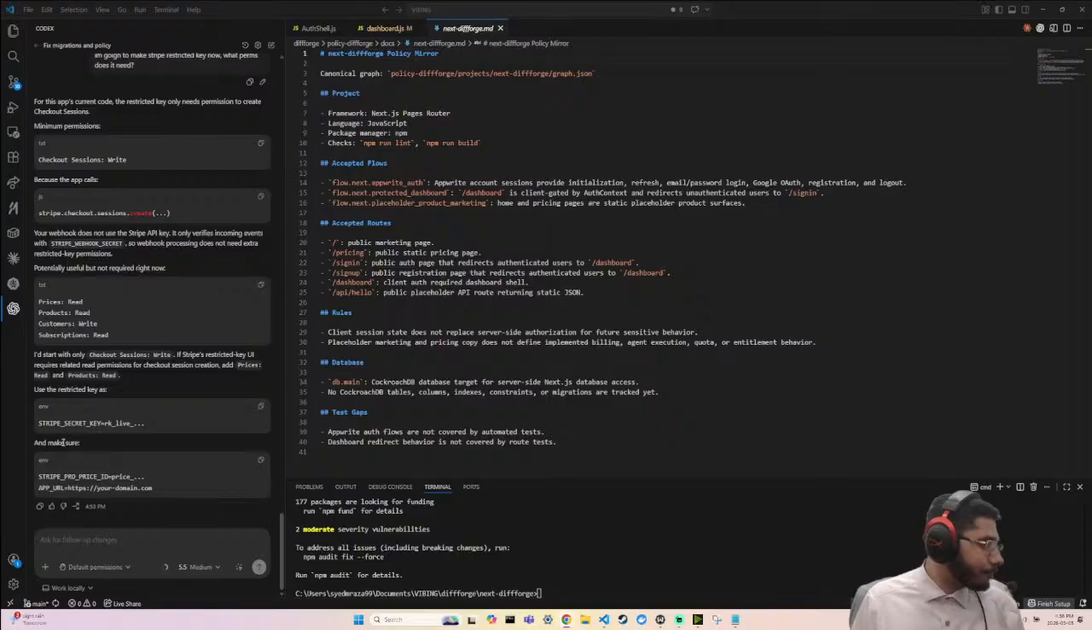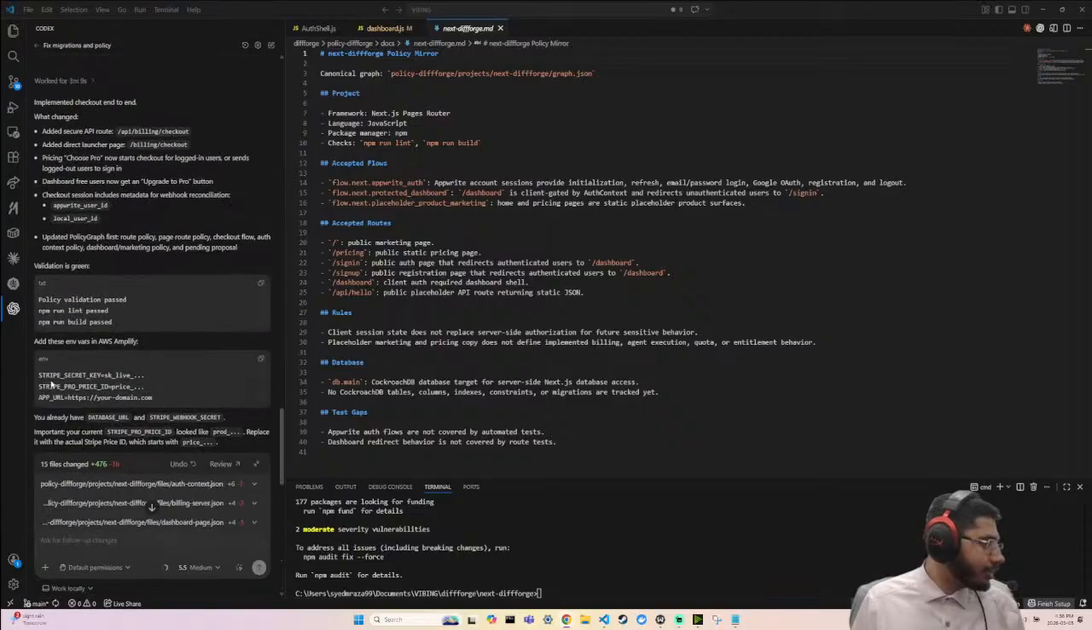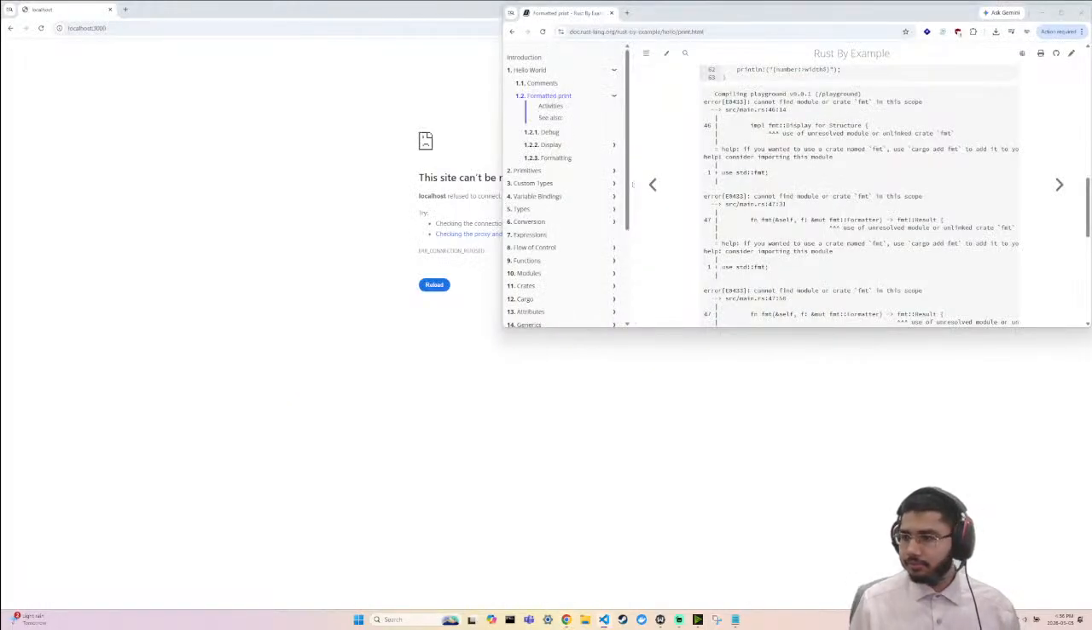Okay, Stripe. Okay, what are the new keys I need to add? STRIPE_SECRET_KEY. Okay, let's go. STRIPE_SECRET_KEY is equal to this. APP_URL equal to, what was it? What was it saying the app URL should be? HTTPS.